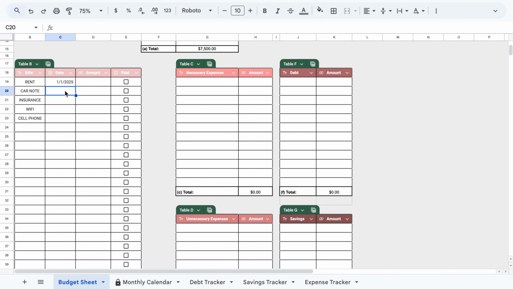Let's say rent's due on the 1st. Car note is due on the 2nd. Insurance is due on the 15th. Wi-Fi, I'll just put whatever random numbers for you there. Right next to it, you also have an area where you can input the amount of each. Say rent is $1,500. I'm gonna just speed this up and throw in some numbers for you.